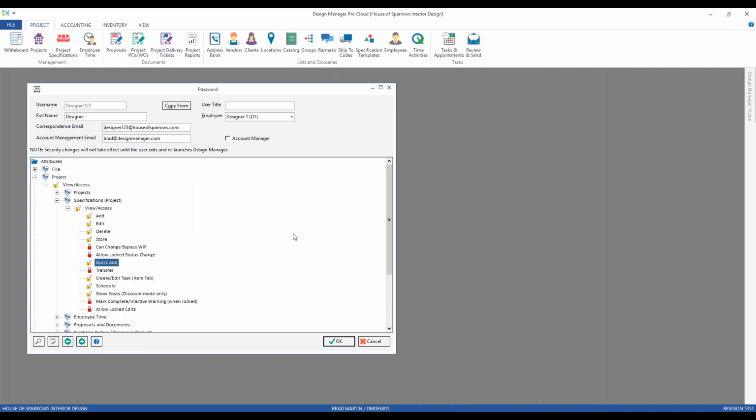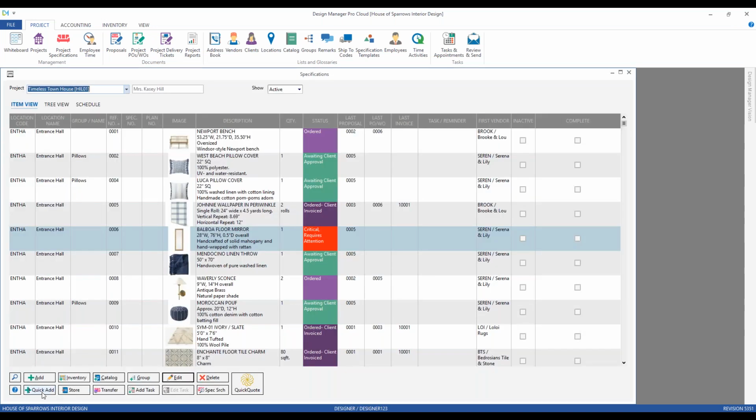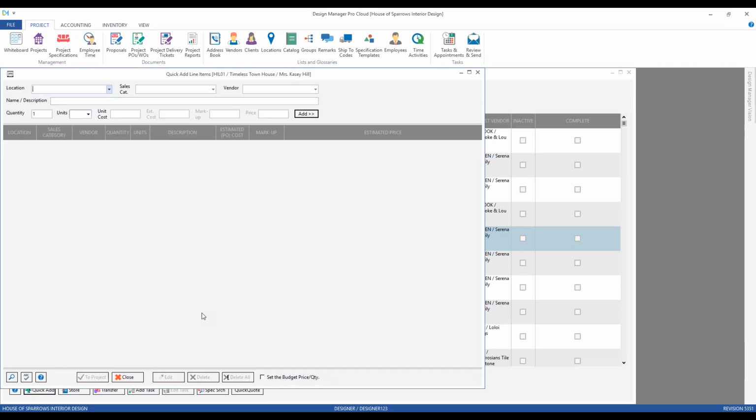Quick add, can the user access the quick add window, where you can use this to very rapidly enter in preliminary framework items, or you can use this to enter in accessories, those types of things. Enter all of them in, and then you can transfer them right to the project.